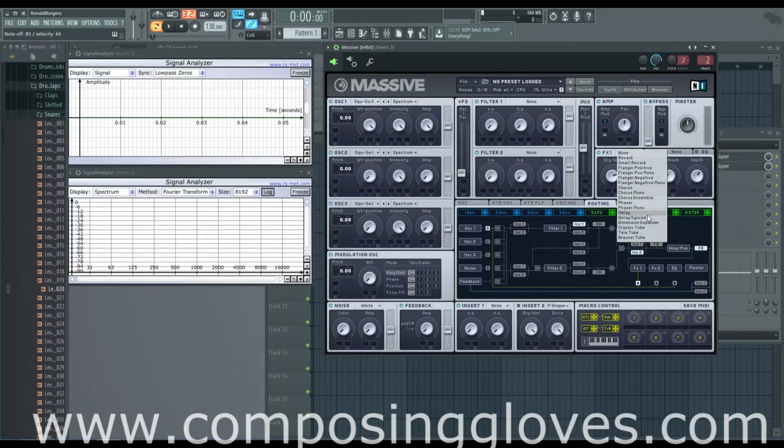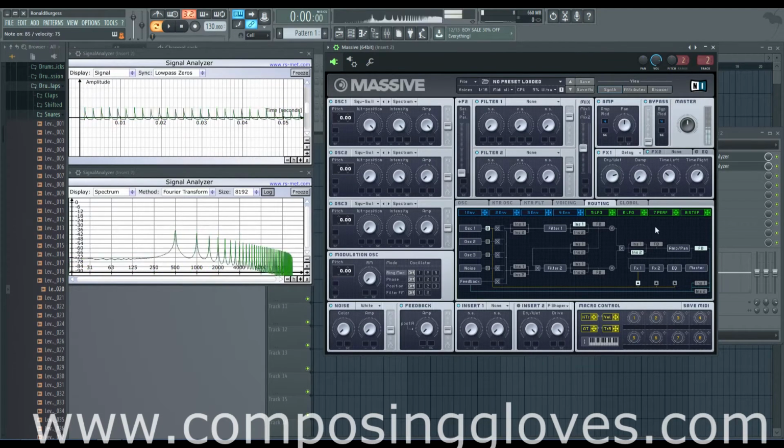Now you have a delay. It's pretty much the exact same thing as any other delay. You have a damp, which acts as a low pass to your delay. And you can change the time.